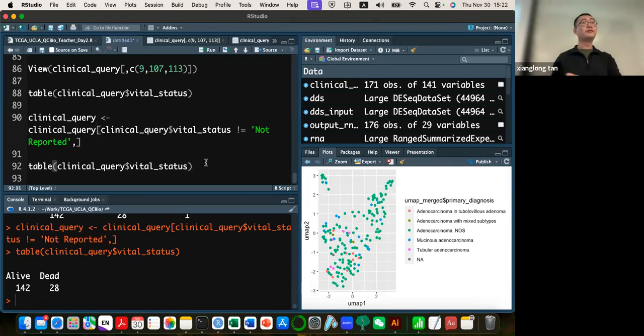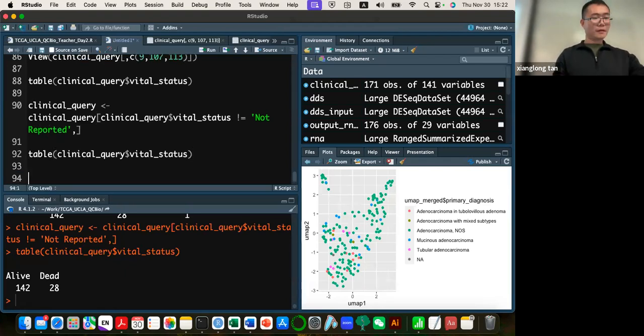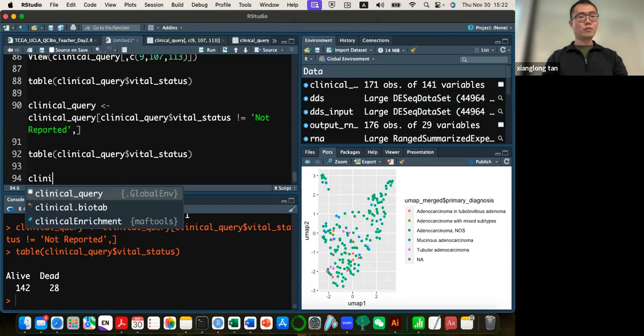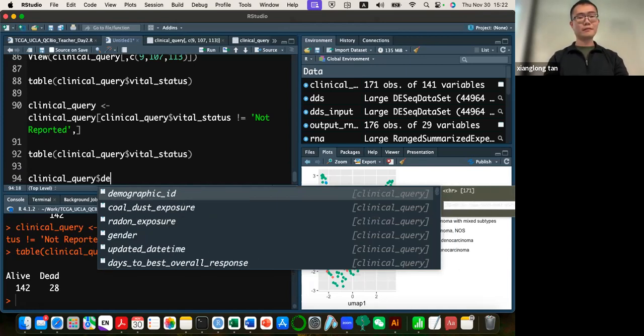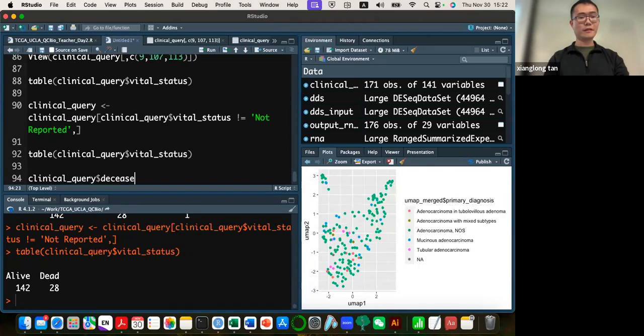Okay, I hope everyone has filtered this out, right? Okay. And then to further use the packages called survival and survminer, we need to create a new object. Let's define it as deceased. So we will define a new column in our clinical queries data frame called deceased, D-E-C-E-A-S-E-D. And I am going to make an if else statement.